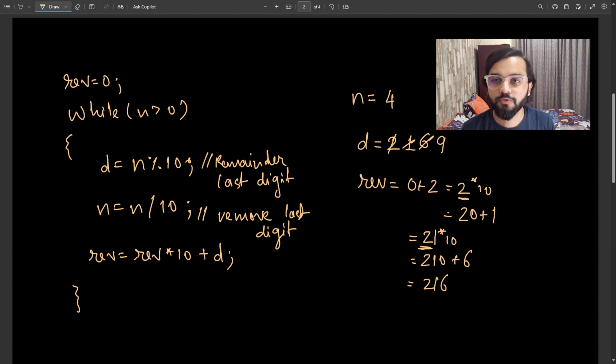Now REV equals REV multiplied by 10 plus D. This number will be multiplied by 10 and the value of D, that is 9, will be added over here. So this will give us 2169. 2160 plus 9. So that becomes 2169. This will again go up here. This will check n greater than 0. So yes, n is still greater than 0. 4 is greater than 0.